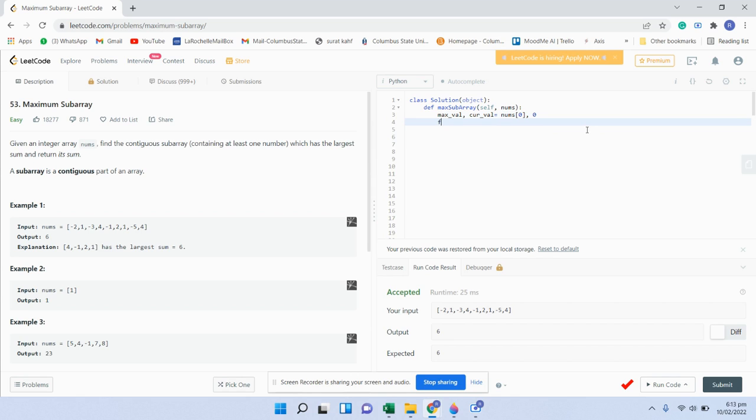The next thing is just starting a loop: for i in range length of nums. You should know that the loop doesn't include this value. It will start from 0 and go up to the length. For example, if the length is 8, the loop will run from 0 to 7. The last value is always excluded.